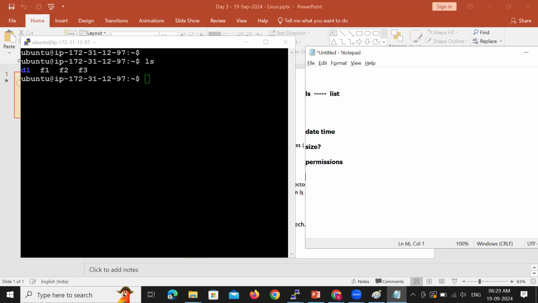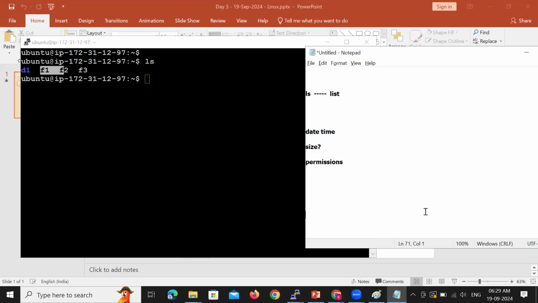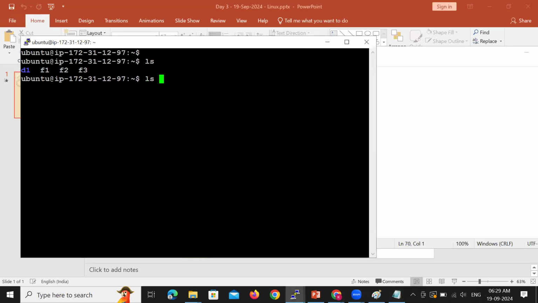So whenever you want more information, not just names, you want to know more information about these files and directories, then you have to use the command ls -l. L stands for long list. You can see here I'm running the command ls -l.